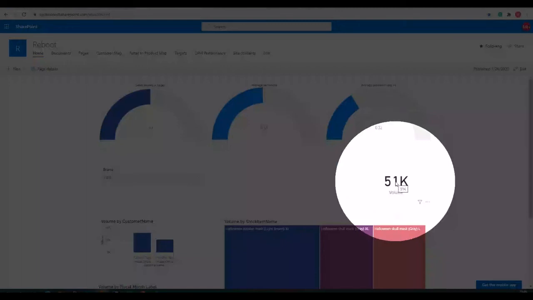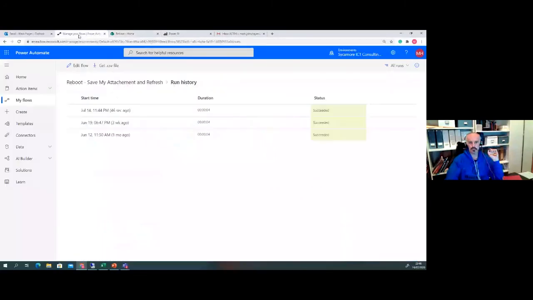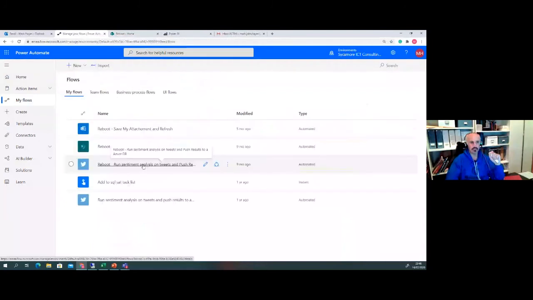So now my guy can go on holidays whenever he wants, and the data keeps flowing. Let's have a quick look at some of the other ones that we've done inside Power Automate. That Twitter one is always an interesting one to look at. So looking at here, reboot, run sentiment analysis tweets. So if I click in here, you can see this runs quite a lot. Okay, ran 11 minutes ago, an hour ago, etc.